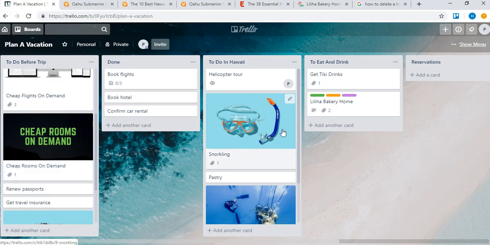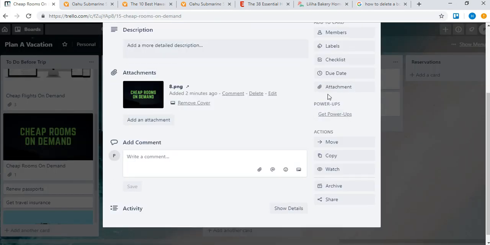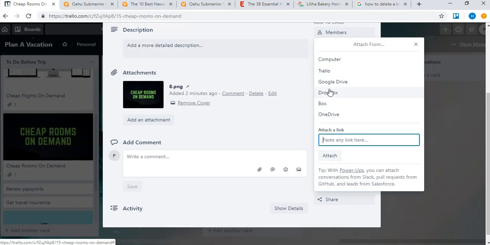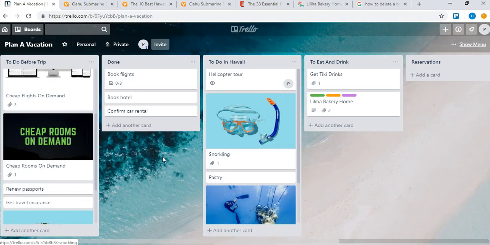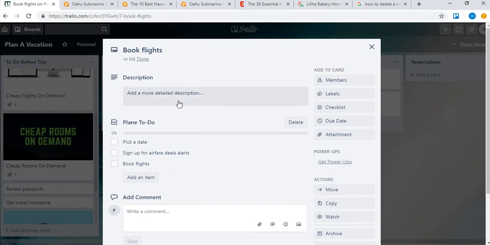Now, we talked about adding attachments with the pictures. You can do the same thing with anything else. So if you want to attach your reservations, attach your photos of your documents, anything like that, same thing. Just click attach like you would attach to an email, and it'll automatically add that to your card.